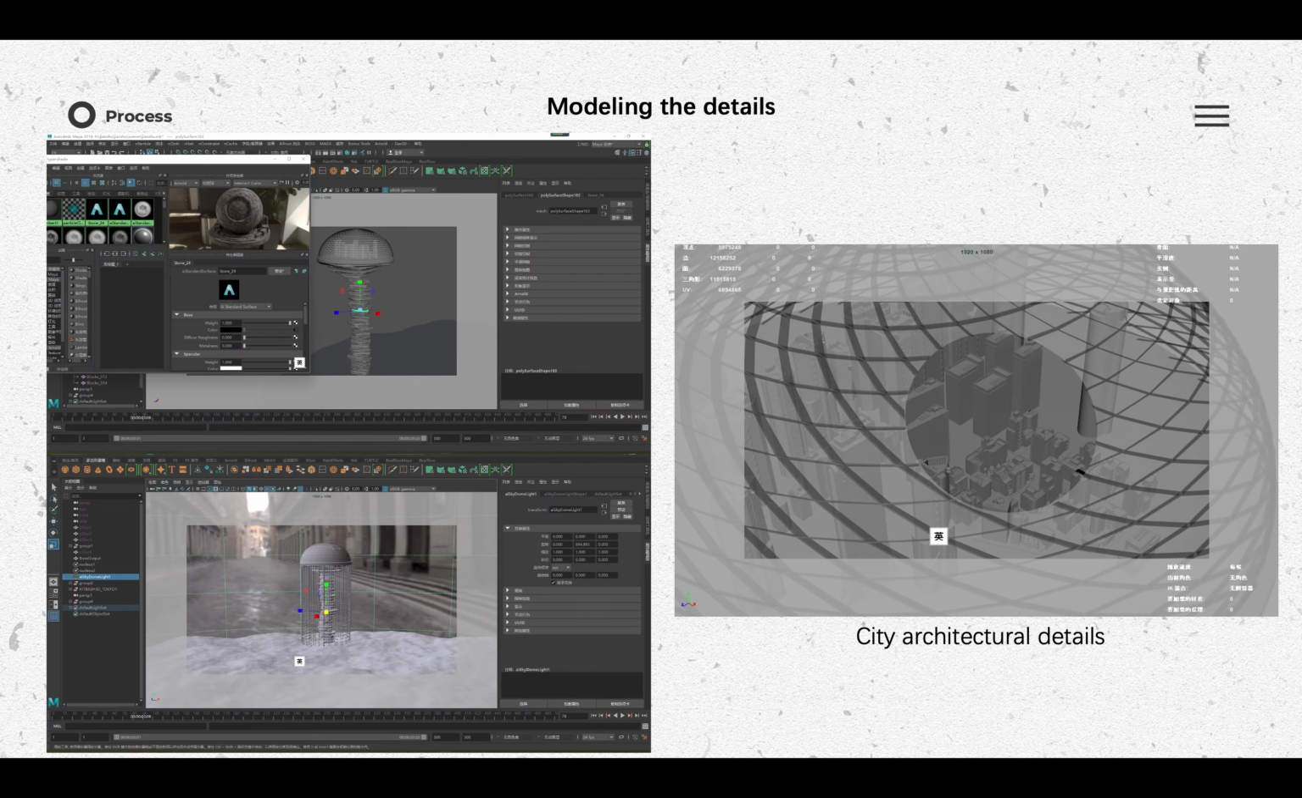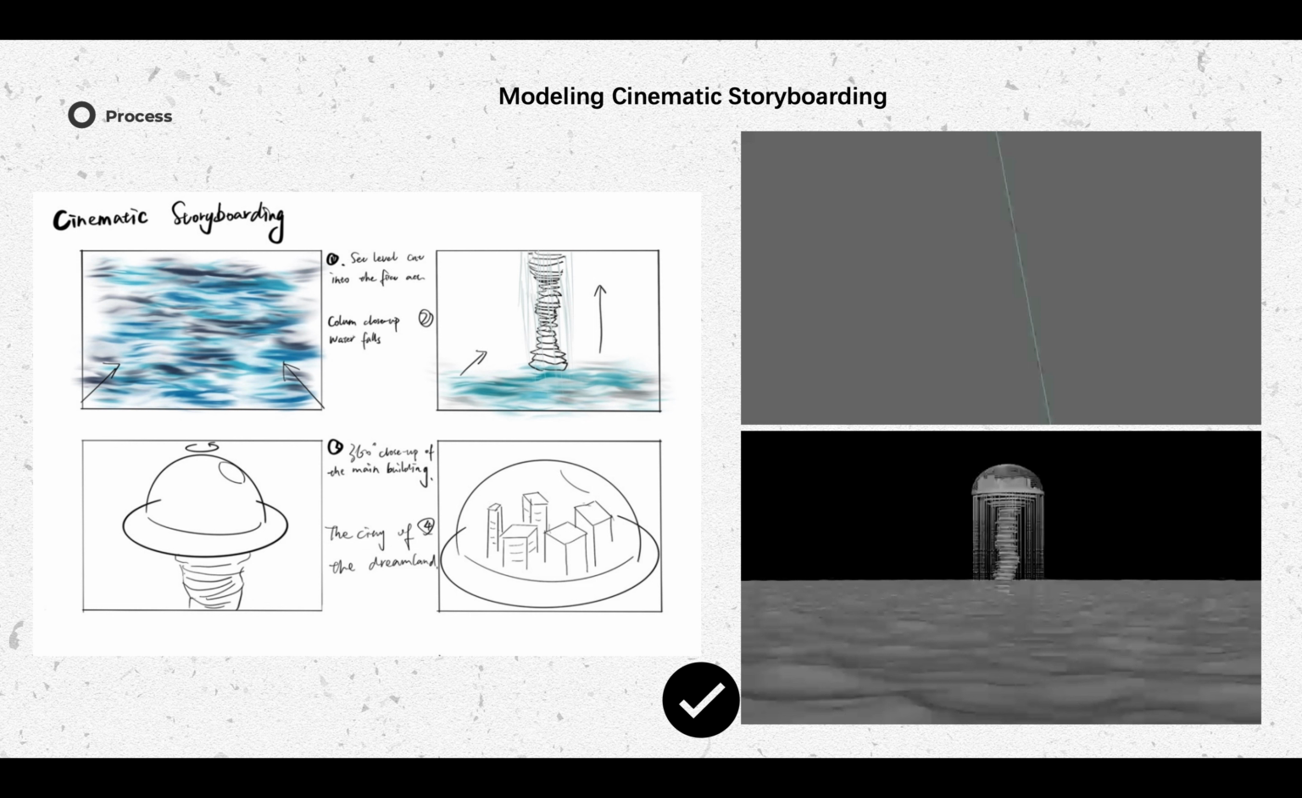Here are some screenshots of the process of making the 3D model, showing the texture of the material, details of the internal architecture, and the design of the things for the model. For the design of the video camera storyboard, I drew a sketch.